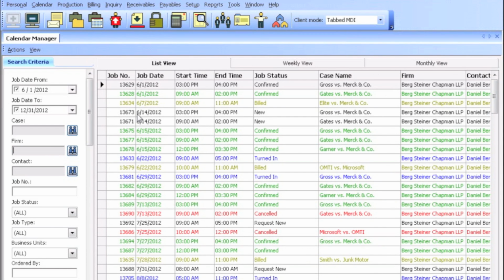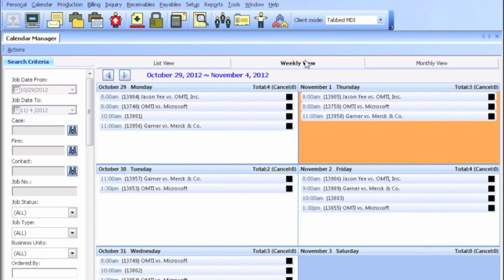Let's go over to the weekly view. The weekly view is just like it sounds. Basically, it's a weekly view of your calendar. We'll always default it to the current week, and we'll always highlight the current day in orange. On each given day, we'll show you how many jobs you have.